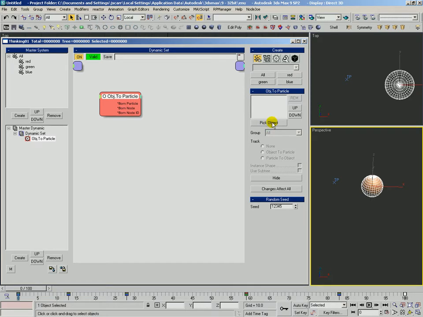Object2Particle has an interface here. We're going to use pick object. It's going to pick that object. We'll see it appear. And then you can see the rest of these are still grayed out. We have to actually have a selection to use. So we're going to go ahead and select the sphere 01. And now that we've got sphere 01 selected, we can see that we get these other options available.